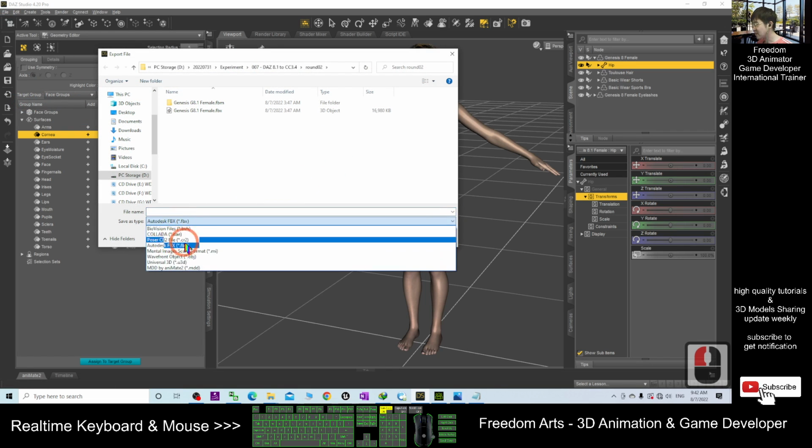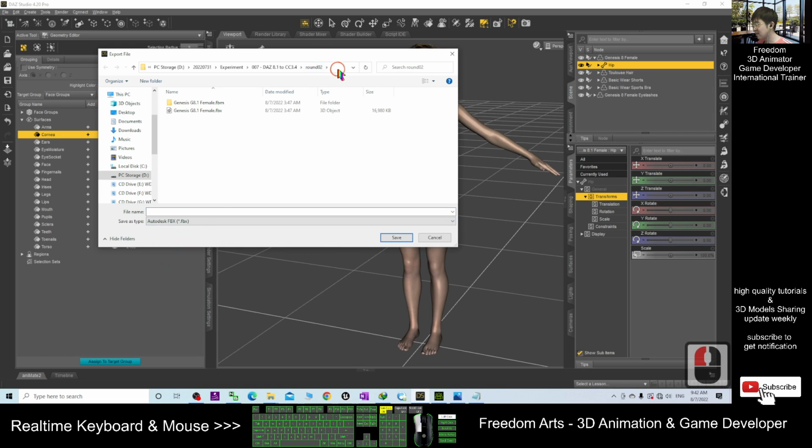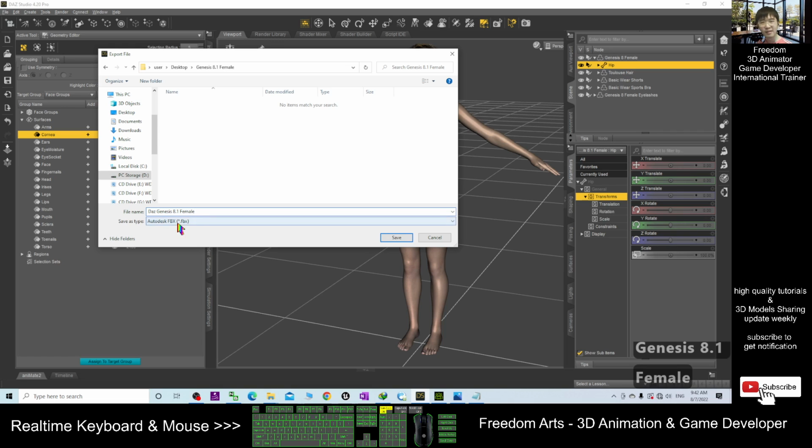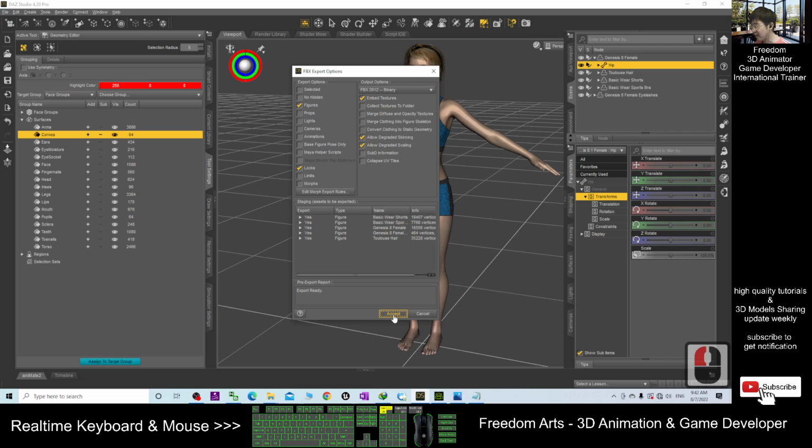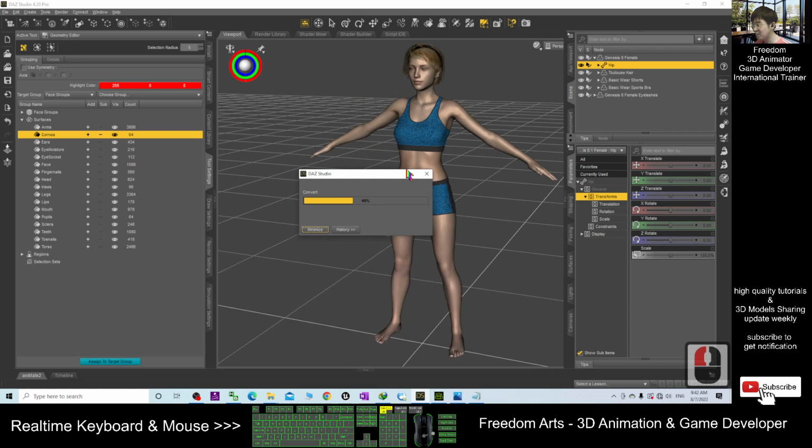The FBX, here you have to choose the FBX and click here. This is the destination. I Ctrl V to paste the location and enter. Then the file name, I'm going to name this as Genesis, DAZ Genesis 8.1 female. Alright. Do it in this way, then click save, then click accept. It is going to export the FBX file.